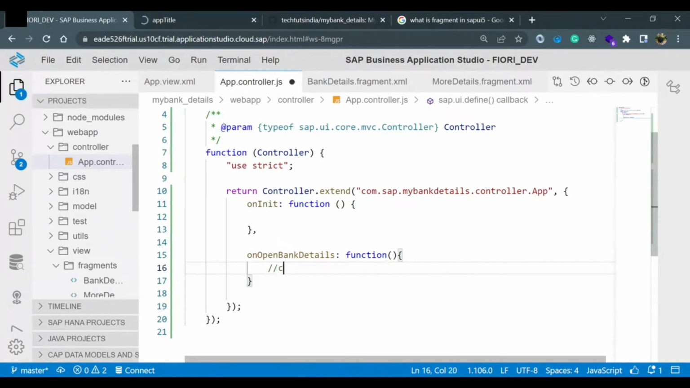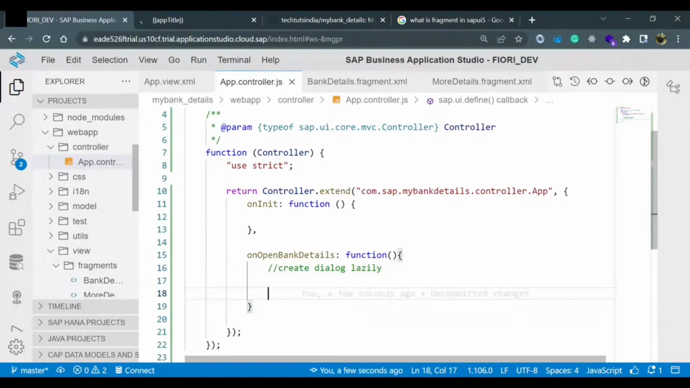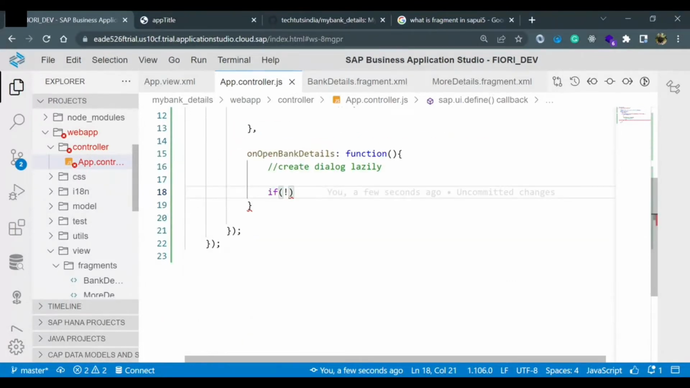So I would say, create dialog lazily. Lazy way we want to create the dialog. Let me show you how it works. First of all, we have to check whether the dialog is already there or not. Still, it's not created, but once it is created, it should not keep on loading the same dialog, right? So we are keeping a condition here, if, and we are keeping it as a condition not true. Whenever you write this exclamation mark, it means not true.